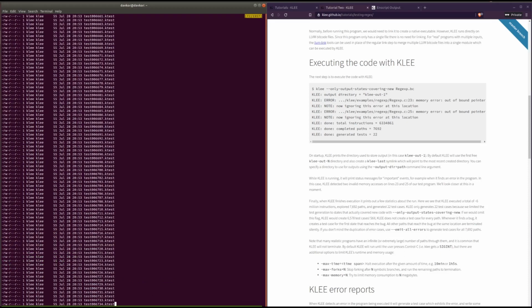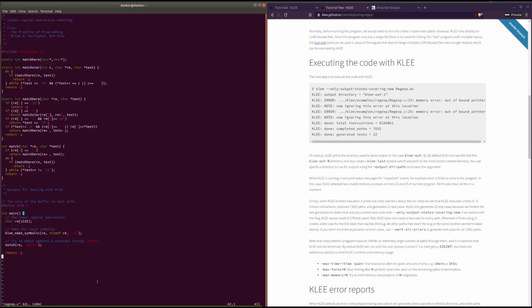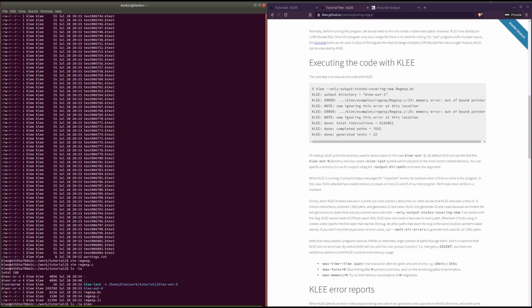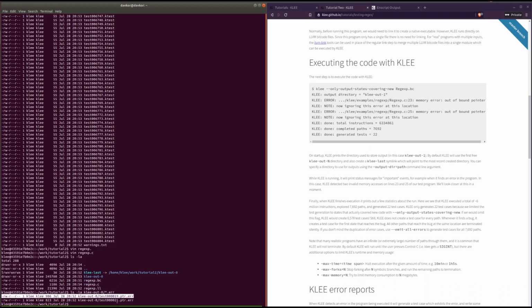Okay, so we have a lot of different test cases in this one compared to before, and each of these has the concrete value of the symbolic buffer that executes a unique path in the program. So you can see that even for this small program, we actually get more than 7,000 different execution paths. So even a small program like this can have a large execution space. We can also look for the error reports, which are postfixed with .error, and these show us information about the memory out of bounds errors that KLEE found.